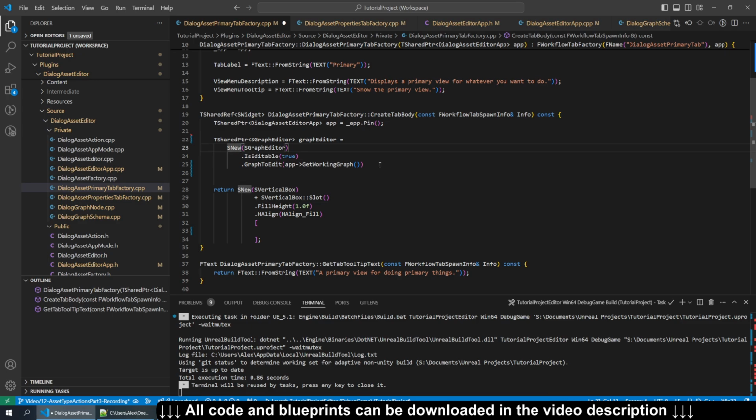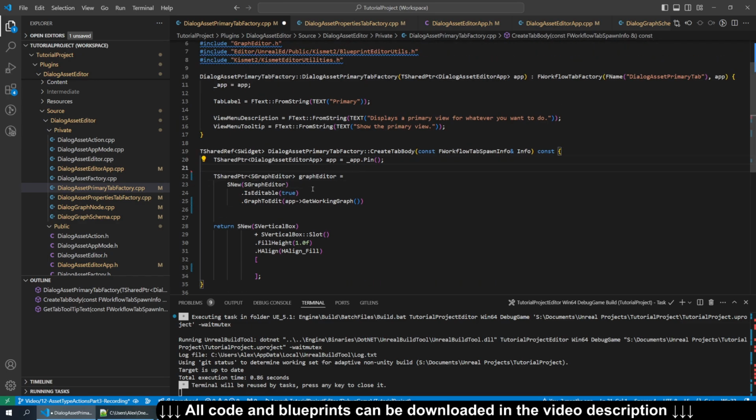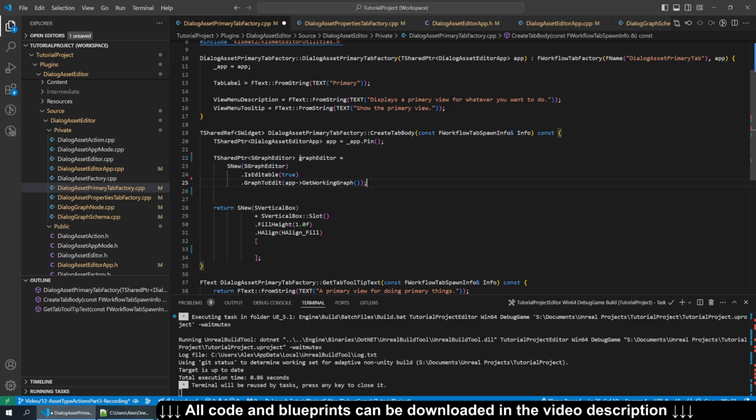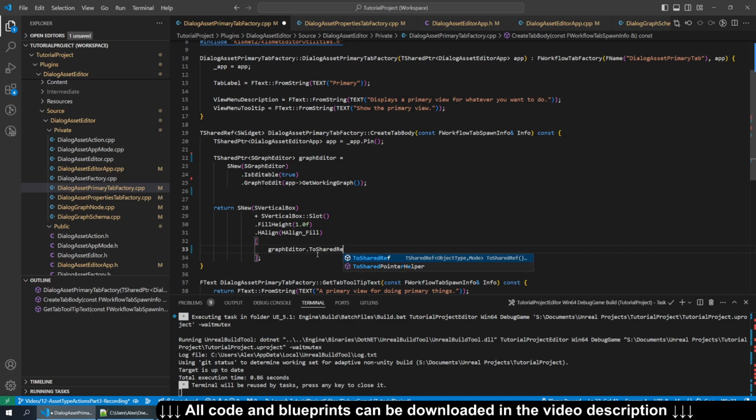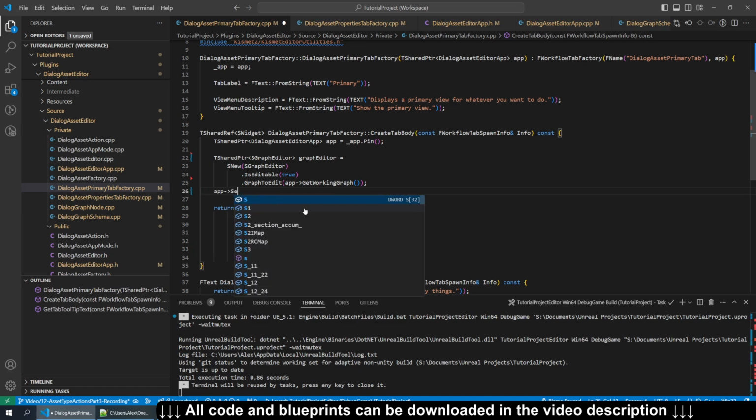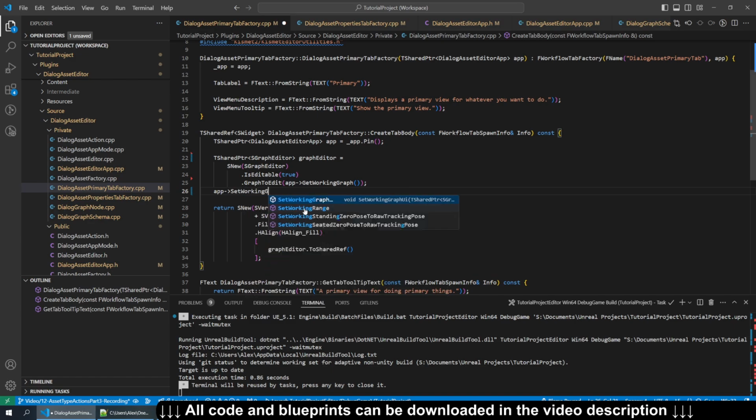We also want to, while we're doing this, give it some events. So hang on, let me just finish what I was doing here. So we're going to create the graph editor as a pointer now, and then we can pass that in down here and do TSharedRef instead. And then we can set this pointer on the app. So App SetWorkingGraphUI, I think we called it. Set that to the graph editor. And so now the app has a pointer to the graph editor as well.